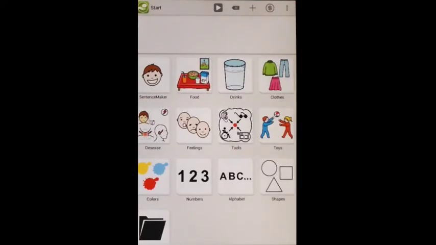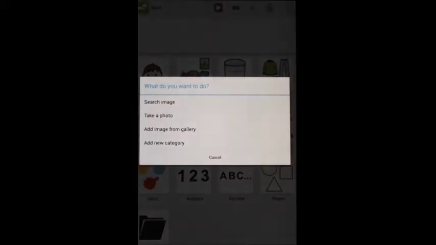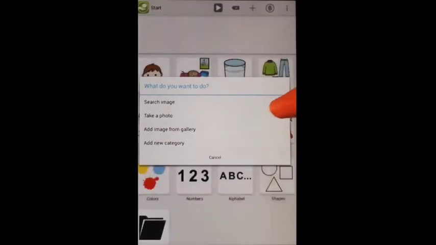And with this app, which is free, it's wonderful because you can also add your own personalized items. So it really gives you a platform to build off of. If you hit this plus up here, you can do several things. You can search for an image, you can take a photo, you can add an image from the gallery, or you can add a new category. If you press take a photo, you would take a photo with your device and then use that photo as something within the app. Or you can add an image from the gallery.